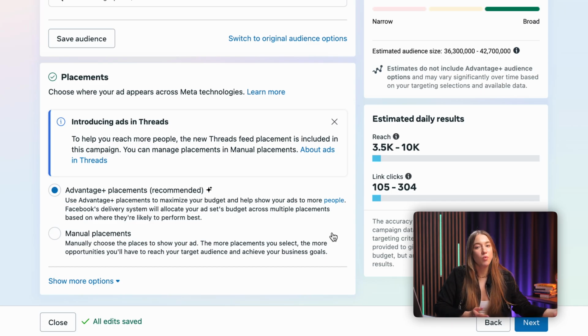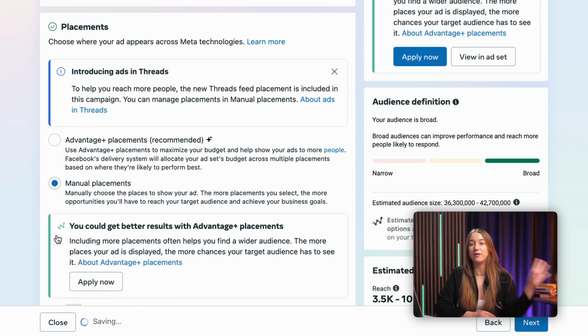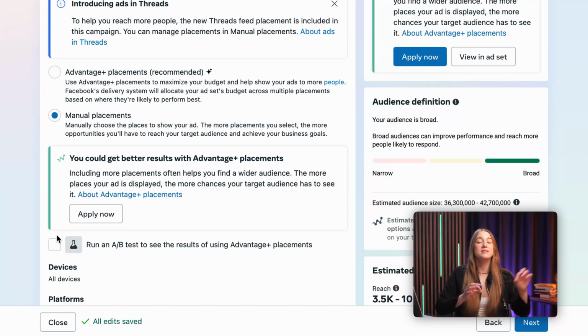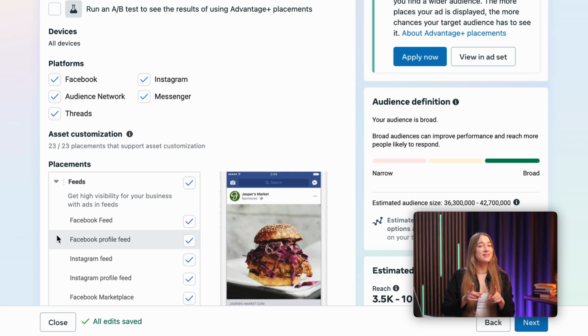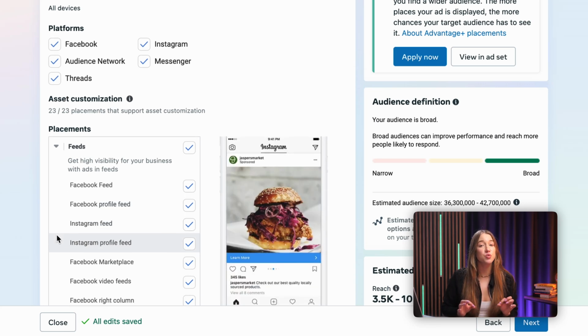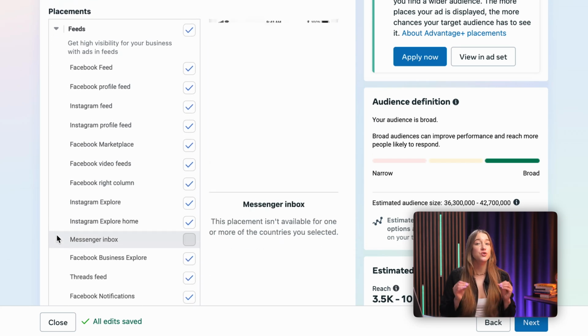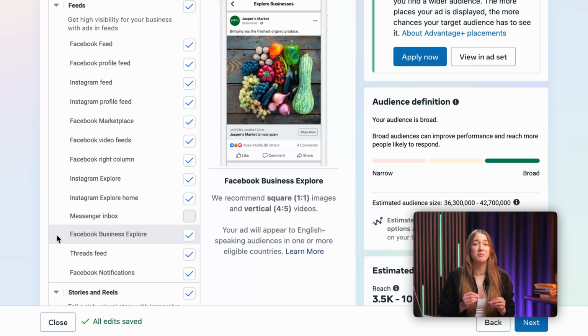Meanwhile, if you've got more experience or really specific goals like only targeting Instagram users, you can manually choose your placements as well. You don't have to do that option that I showed earlier. This lets you fine-tune where your ad appears, but a heads up here: narrowing your placements too much can sometimes increase your costs. Meta's algorithm loves flexibility, basically.